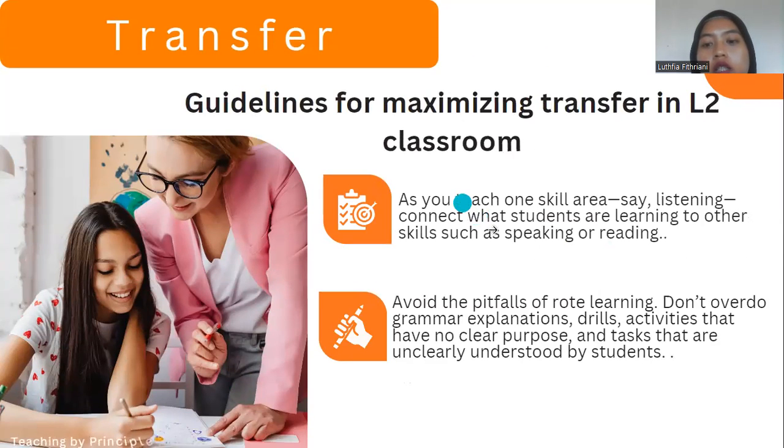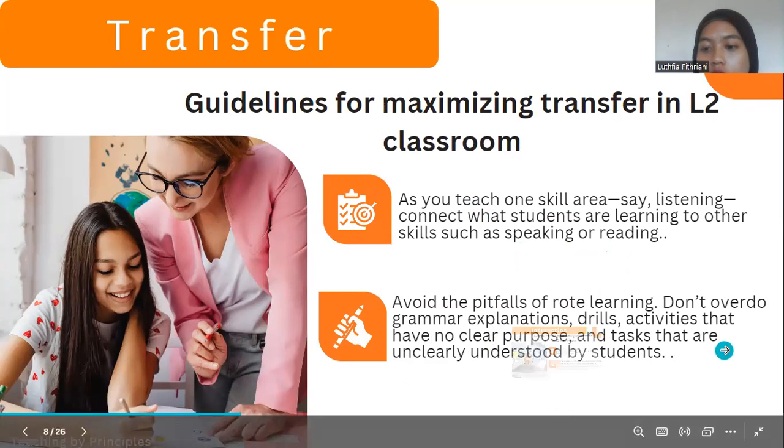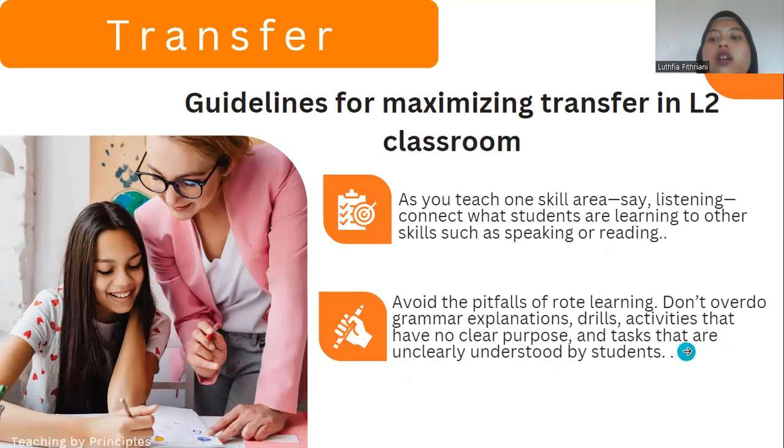The third, as you teach one skill area, say, listening, connect what students are learning to other skills such as speaking or reading. Fourth, avoid the pitfalls of rote learning. Don't overdo grammar explanation, drills, activities that have no clear purpose, and tasks that are not clearly understood by the students.